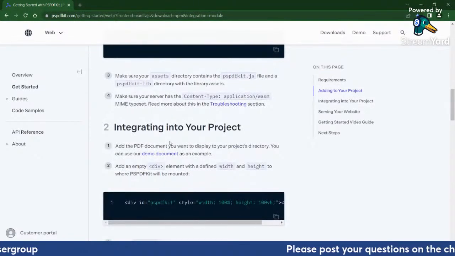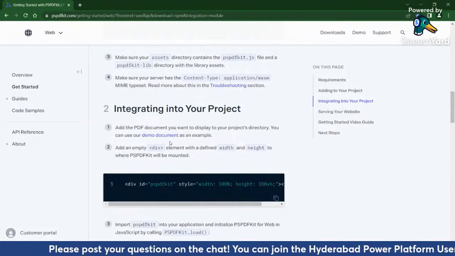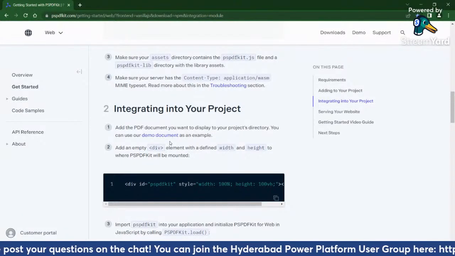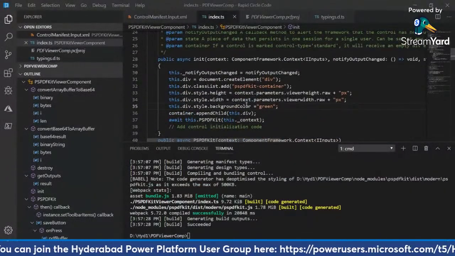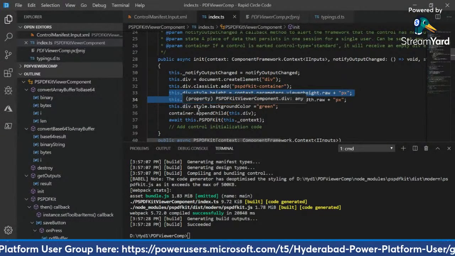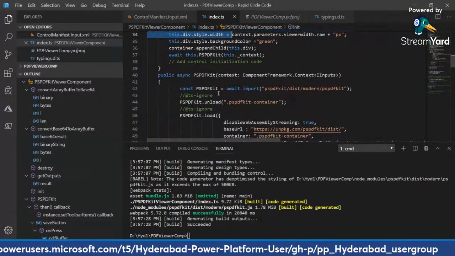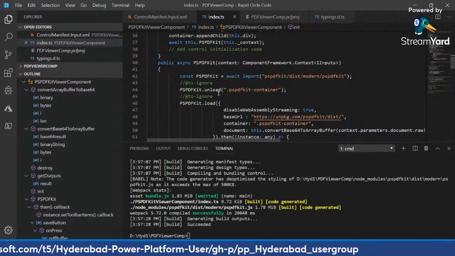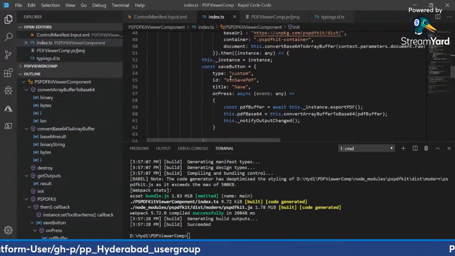Once you have the libraries, you need to go ahead and add a div element. The div element will have the width and the height. That is what I have defined, the width and the height, right? Out here. And then I have appended the whole method, the PSPDFKit method. And if you see, I am lazy loading it. So it's an async await method, and I'm lazy loading it.